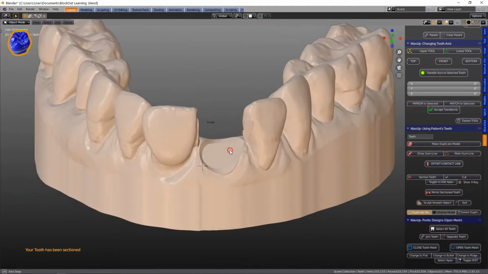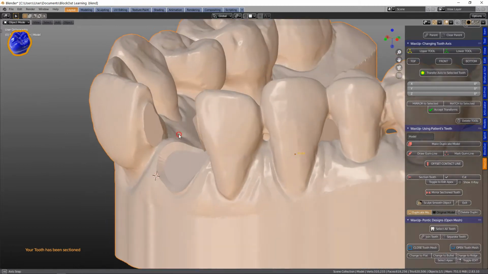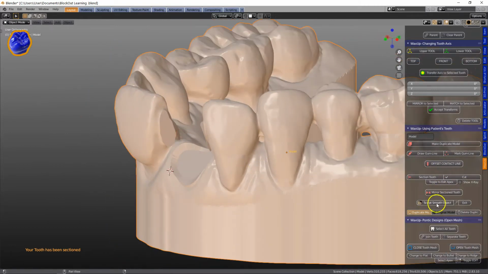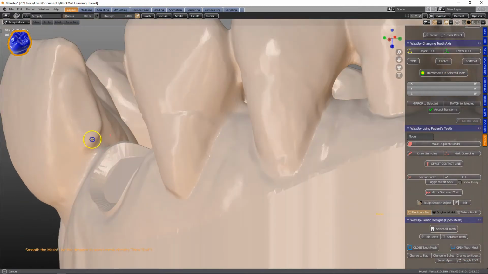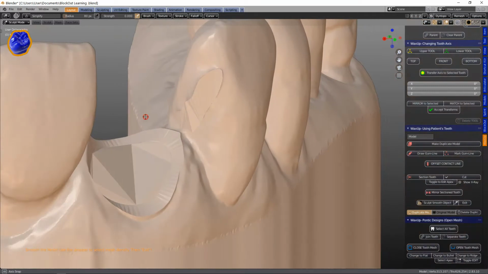So here I've hidden it, and you can see how it's actually socketed my model. We're always looking for great scans, geometry. So what I'm going to do here is basically give it a quick sculpt over smooth.